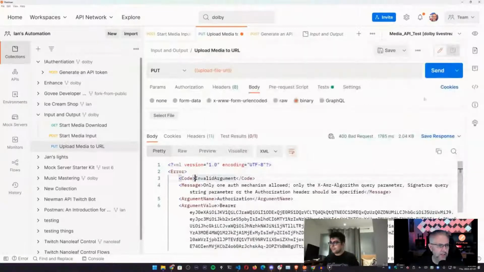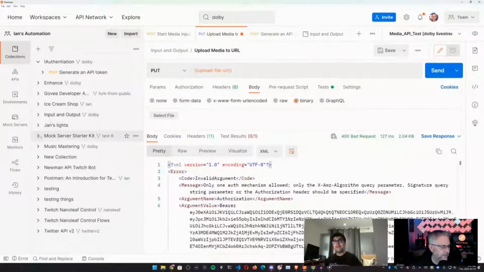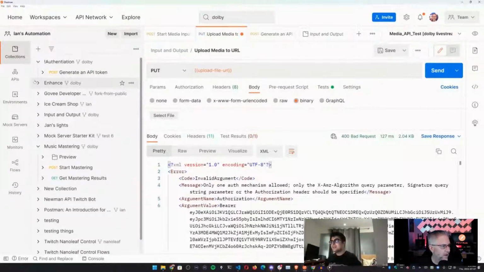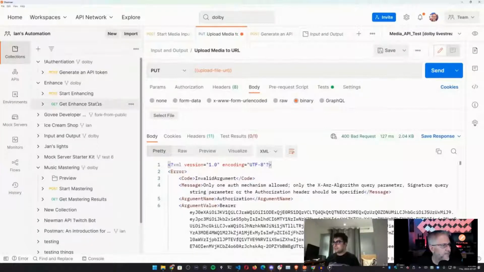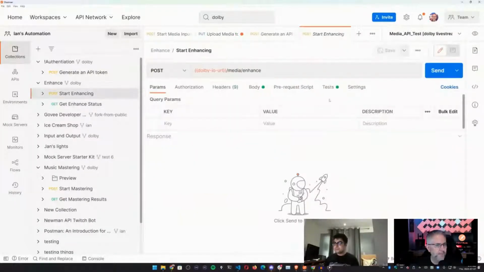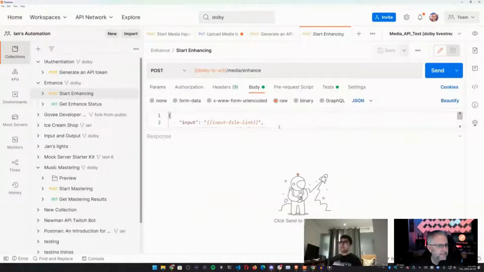Now that is set. And if I send that over, so that we are not sending over, so sending over would be trying to put it directly into a URL, but now we already have the file directly in the URL. So we can actually start doing the processing right now. If we go over to enhance, we can go over to the start enhancing endpoint that we have over here, where this is going to allow us to get started enhancing.